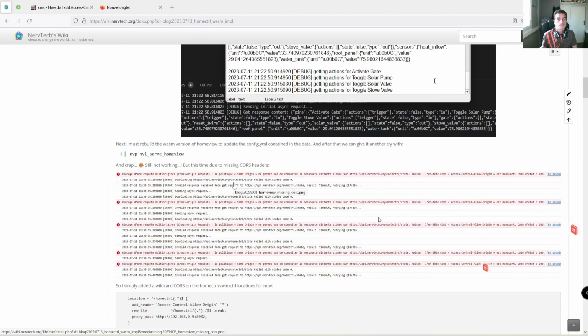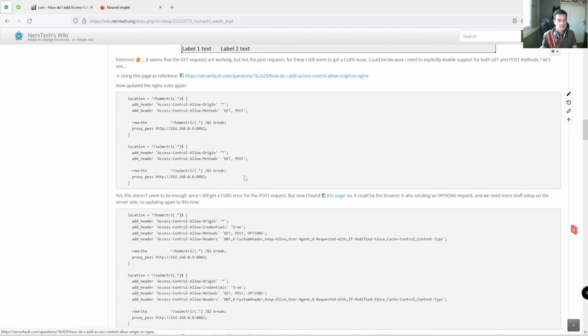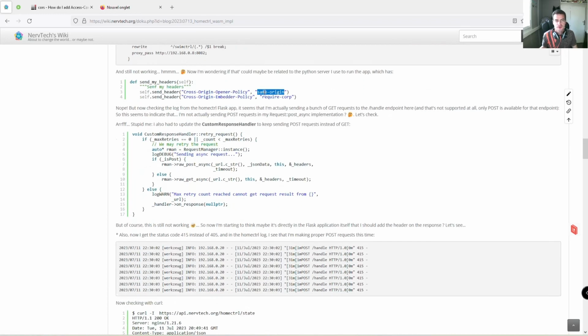So yeah, I tried to get rid of this same origin policy, but if you actually try to remove that, everything is collapsing. It's not working anymore, because you are breaking the WASM support and you don't get the SharedArrayBuffer support in your browser, so you really need this one apparently.